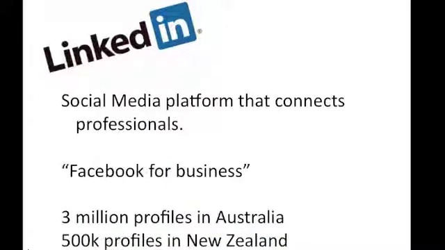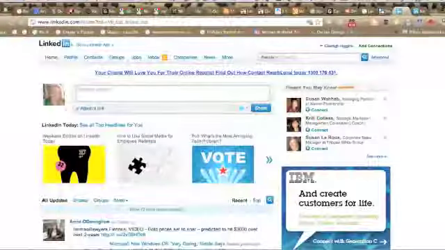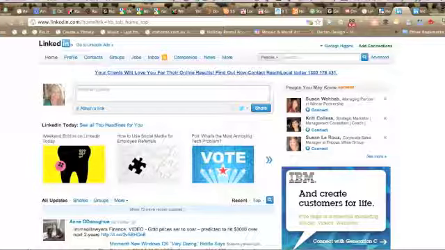So what is LinkedIn? It's a social media platform that connects professionals. I like to think of it as Facebook for business. There are 3 million profiles in Australia and 500,000 profiles in New Zealand. So it's a very popular platform for people to connect to each other, and you can use it in a variety of different ways. Let's go to the actual LinkedIn itself and have a look at how it operates.